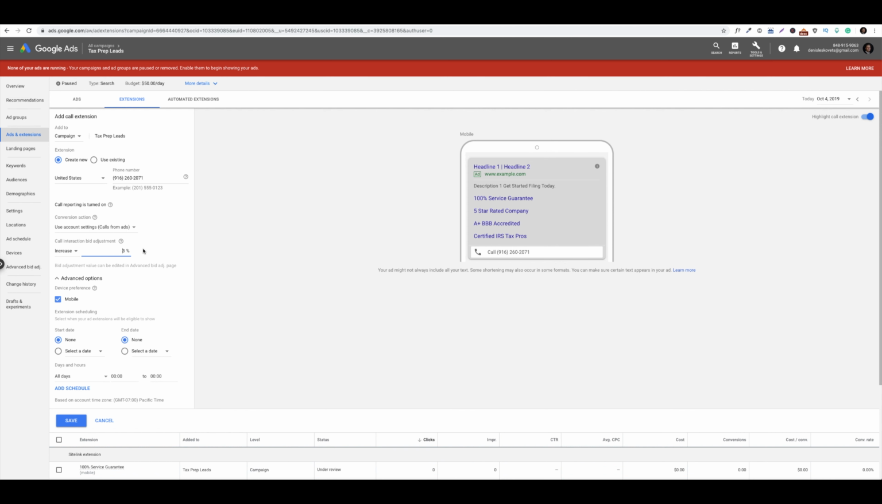Once the campaign starts running, you're going to get more data to look at, and you're going to have an easier time optimizing that campaign. I usually start off at 3%. Okay, so we're going to save that.